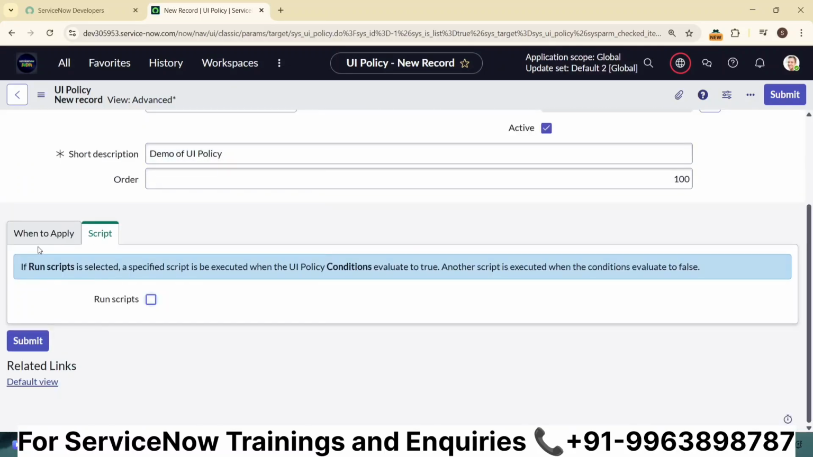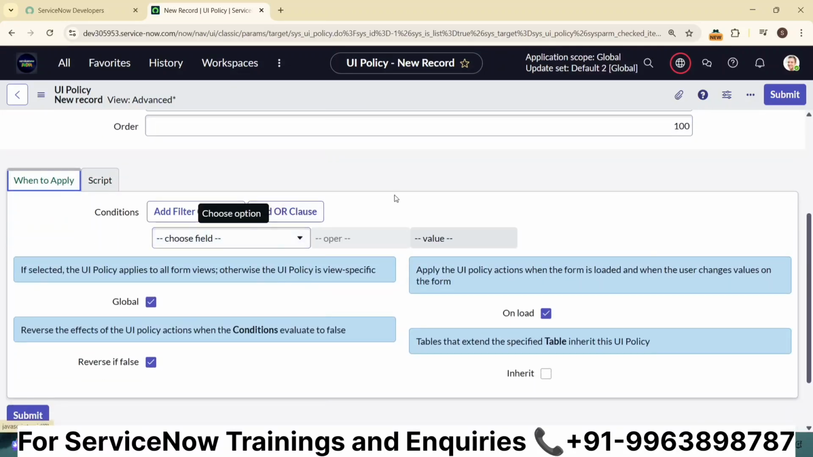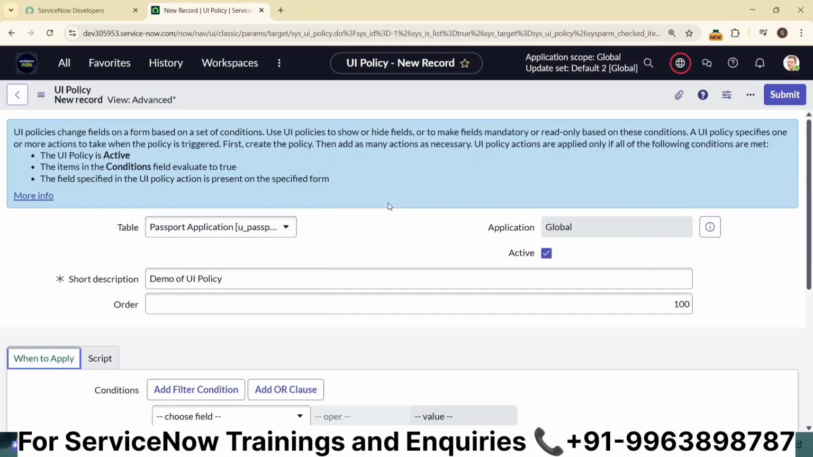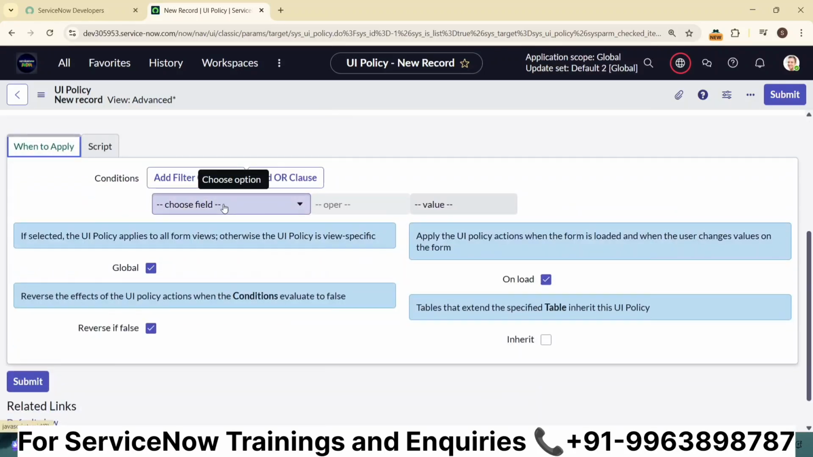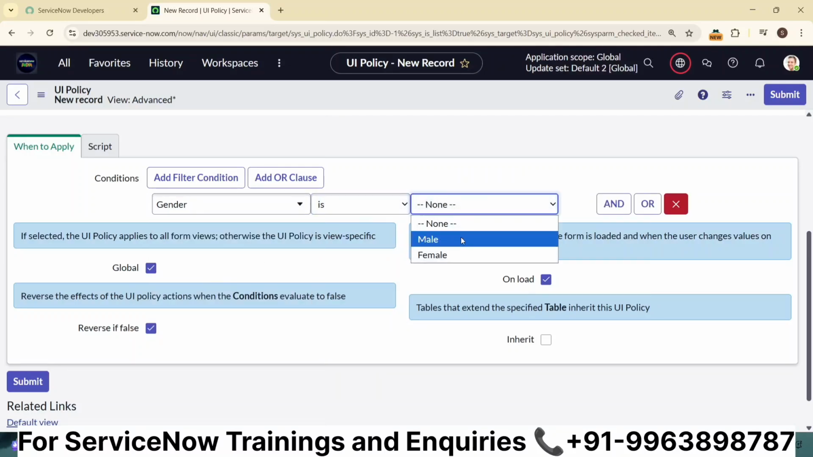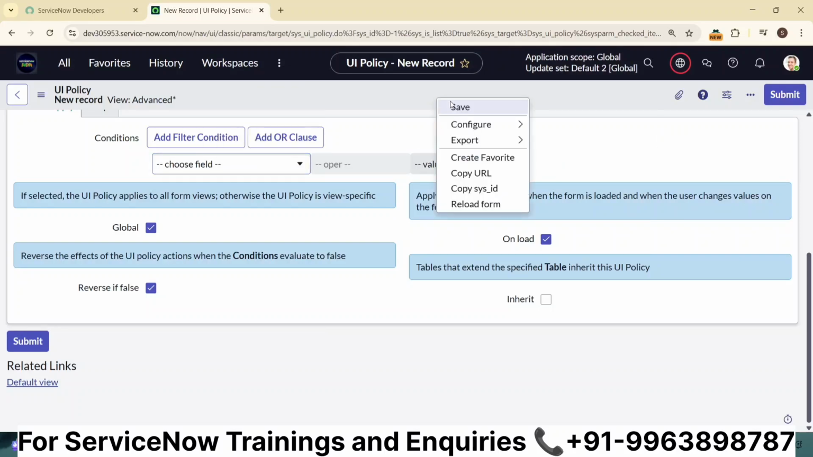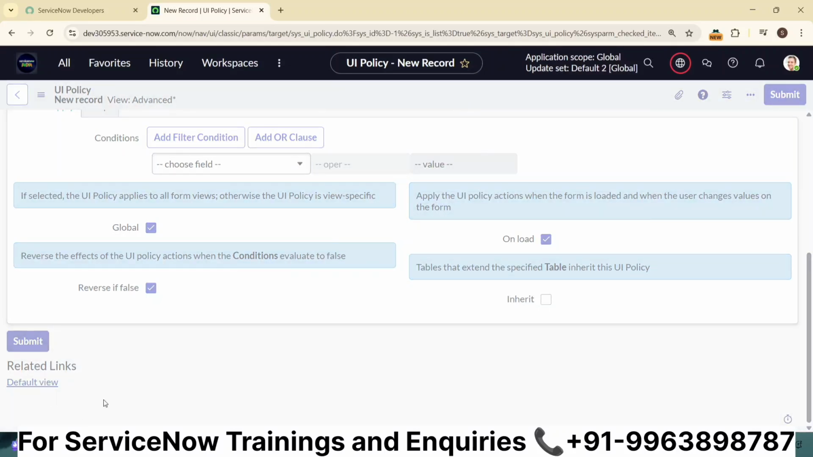First, we'll go for when to apply. We have some conditions here, like when to apply this UI policy in a condition-based format. For example, if gender is male, then what we need to do, we can do in the actions. We have some UI policy actions. After saving this form, I'll show you. Just remove this part, just save, and some related lists will appear here, like UI policy actions.